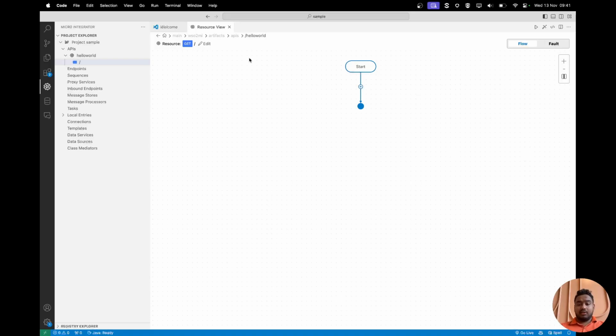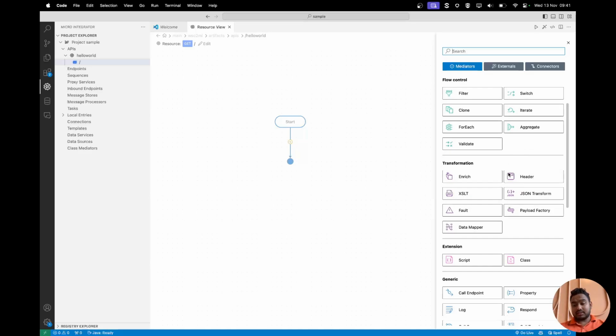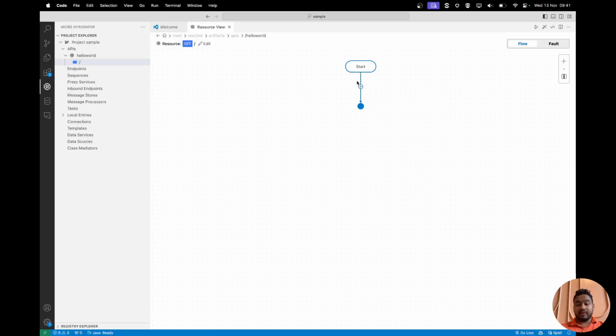When you go to that, you will see a sequence diagram. This is where we write the integration. We can click the plus button, and here you can see many types of components. These are called mediators. Since our task is to respond hello world to the user, the first thing I need is a payload, right? In MI there's a concept called payload which flows through the sequence, and for now we don't have any payload since this is a GET request.